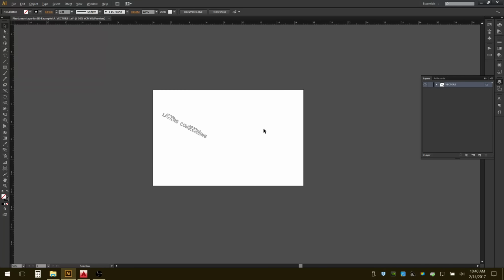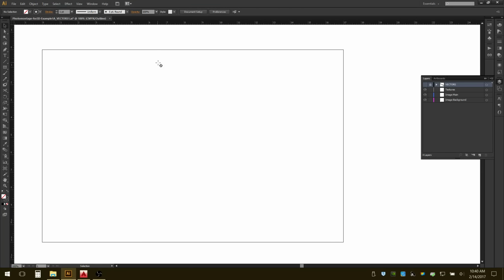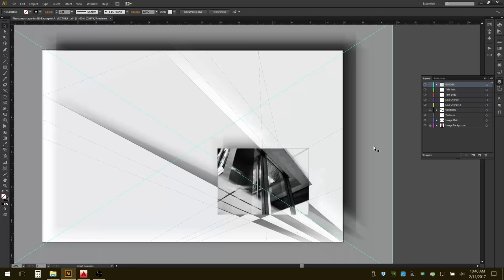I must not have changed my textures. Let's see, there they are. I knew that something was funky with that. So it's on the gray layer, that's textures here. Okay, I want to make sure that that's on the vectors. It's locked. Okay, now that's saved.